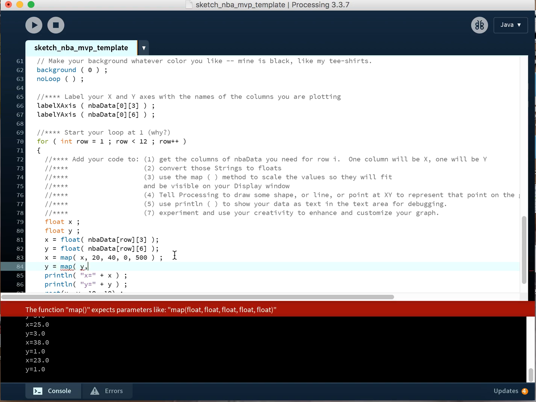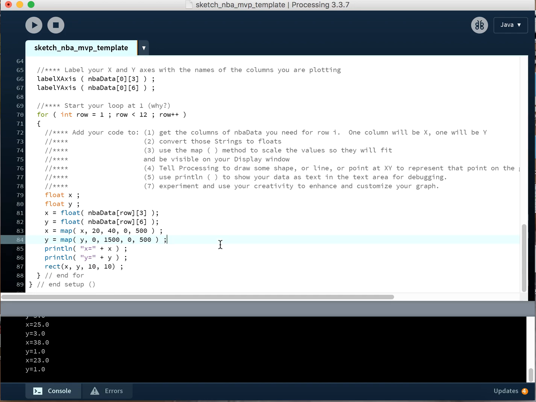The new value of y is the old value of y. y goes from like, I don't know, 0 to 1500, and we want to compress that between 0 and 500. Where did the 500 come from? Remember, that's how big I made my display window. And then we'll print the new x's and the new y's, and we'll use those values when we print the graph. So let's run that.